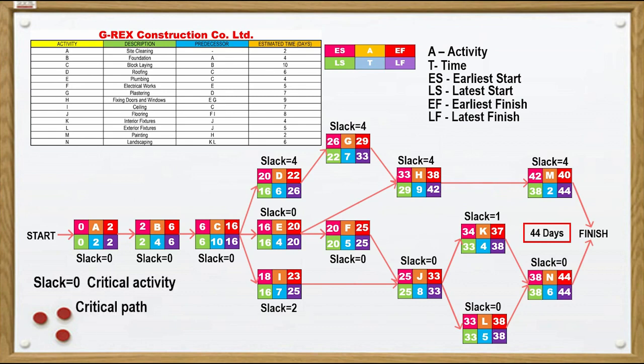Now, those activities with a slack of 0 cannot be delayed. Specifically, those activities are A, B, C, E, F, J, L, and N. While activities that have a slack above 0 have time to be delayed, the project will still be completed within 44 days. Activities D, G, H, and M can be delayed for 4 days, but the target finish time will still not be affected, as well as activity I, which can be delayed for 2 days, and activity K, which can be delayed for 1 day.